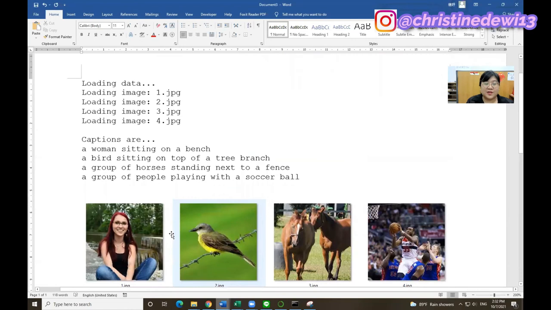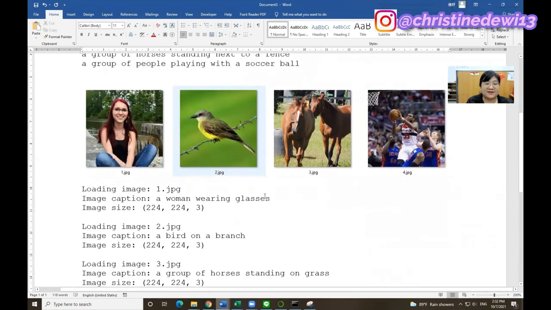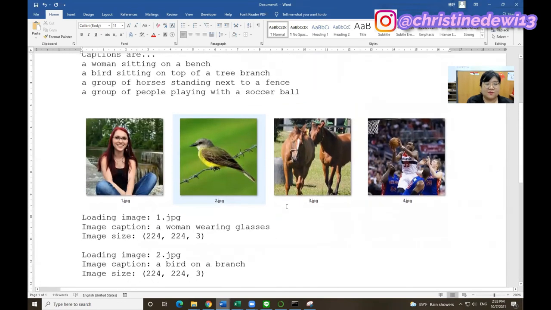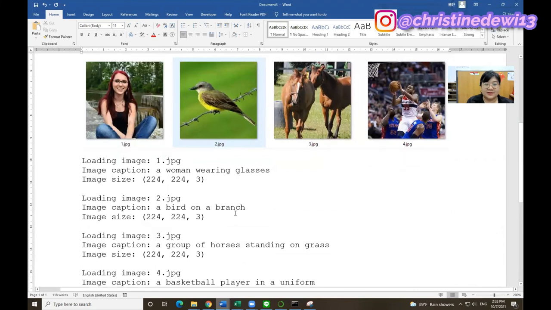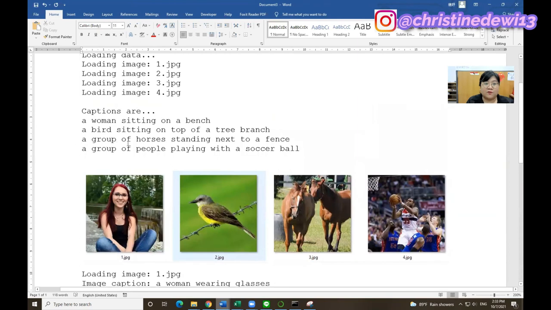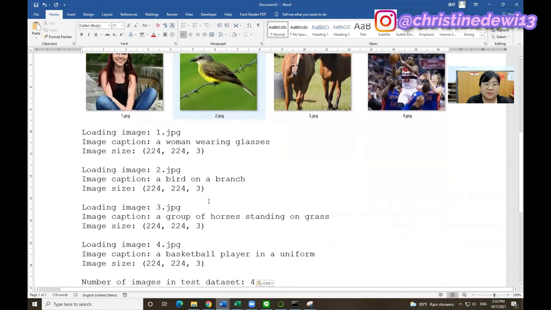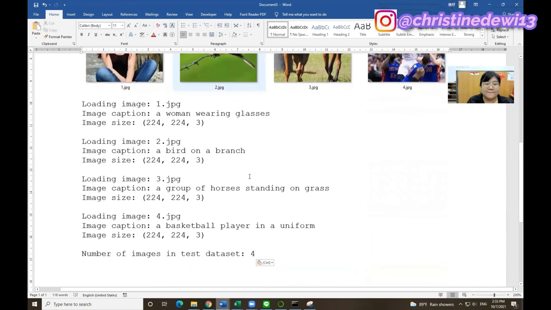You can see the difference, right? Between these two ways, for image 1, a woman sitting on a bench and a woman wearing glasses. And then for image 2, a bird sitting on the top of a tree branch, and a bird on a branch. It is slightly different but still similar, and the meaning is still okay or reasonable. And then for image 3, a group of horses standing next to a fence, and then a group of horses standing on a grass. Okay. And image 4, a basketball player in a uniform, and a group of people playing with a soccer ball. So it's a little bit off, it's not a soccer ball but it is basketball players.